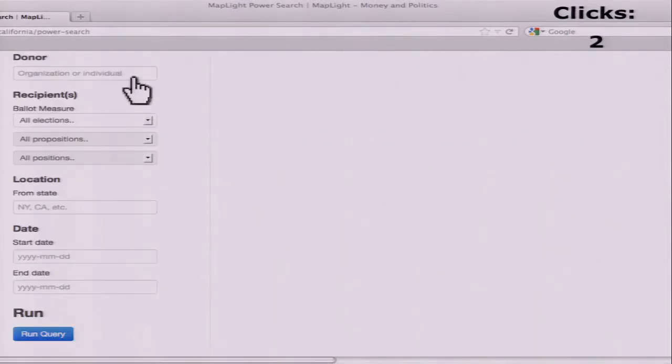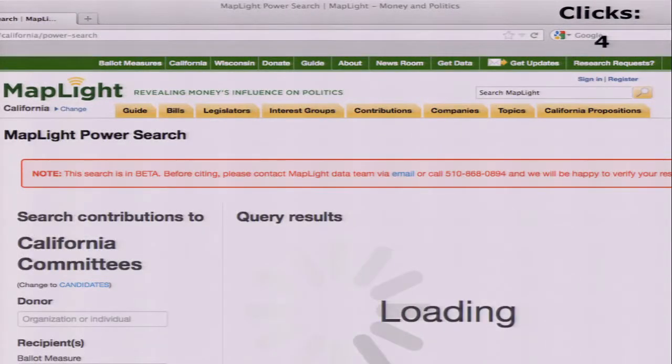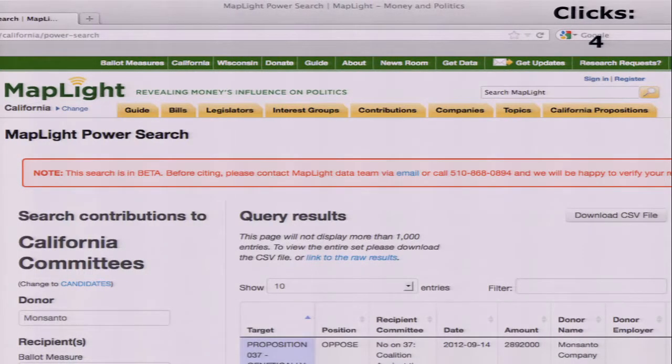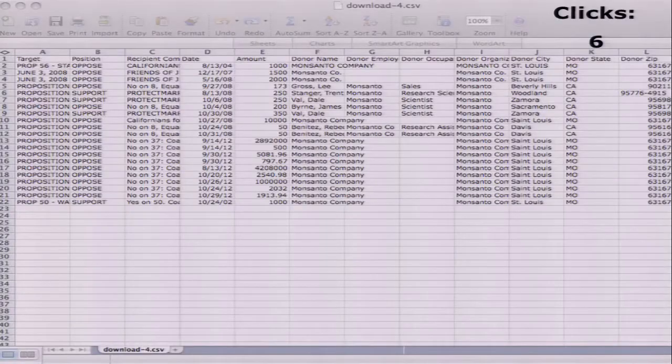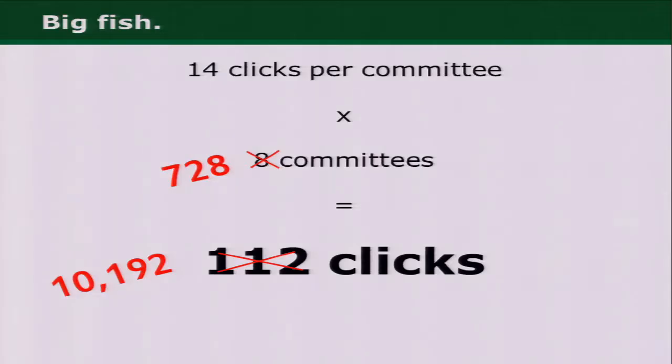and just select my donor field. Type in Monsanto, because again, I'm trying to find out all of their contributions ever. All elections is selected by default, so I'm just going to run that query. It's loading. Now I get my results. Download. Bam. 6 clicks to get you the same thing that it would have taken 10,000 clicks to get to the raw source. Thank you.